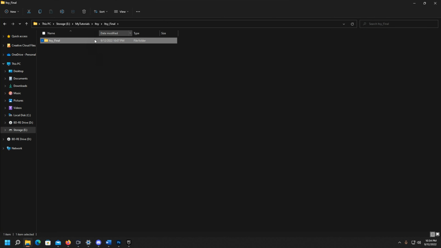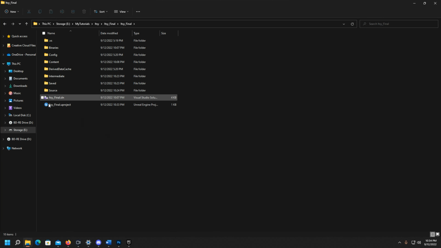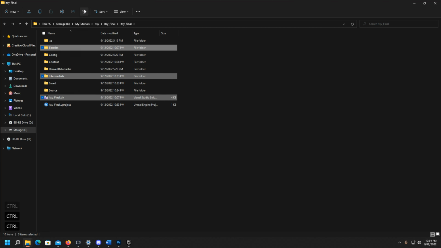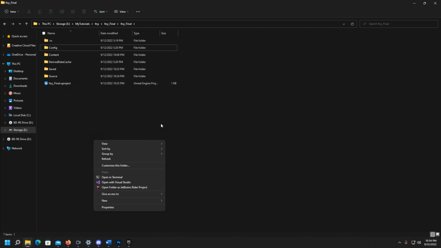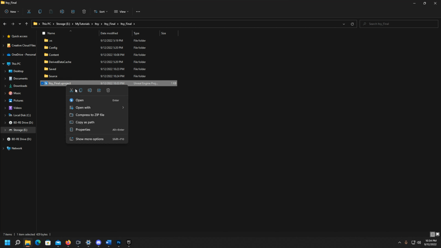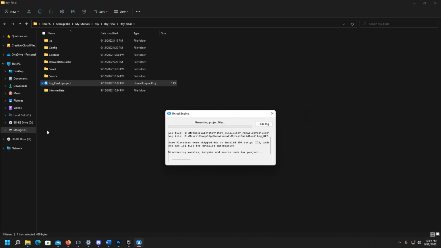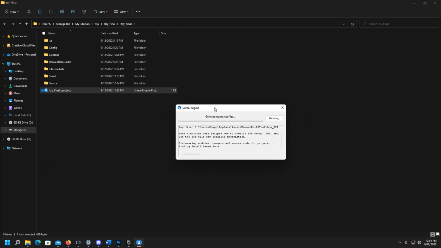And then we go back into our project folder, and we're going to take our Visual Studio file, our Intermediate, and our Binaries, and we're going to get rid of them. We're going to delete those. And then we're going to regenerate our project. So we're going to right click, show more options, generate Visual Studio files. Let it do that. It's going to regenerate all the Visual Studio files again.